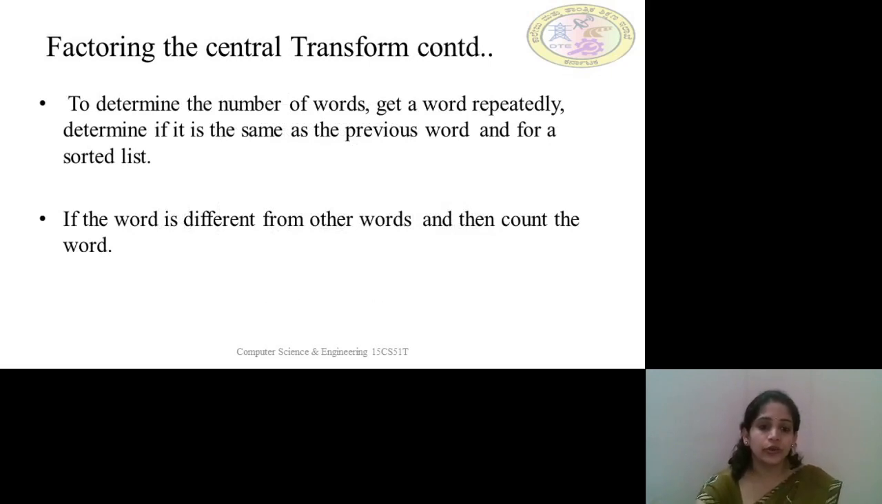To determine the number of words, get the words repeatedly, and determine if each is the same as the previous word, as for the sorted list we have determined whether the word we got is the same or not. If the word is different from the other words, then the word is counted and the count value will be incremented. If it is the same, the count value also remains the same.